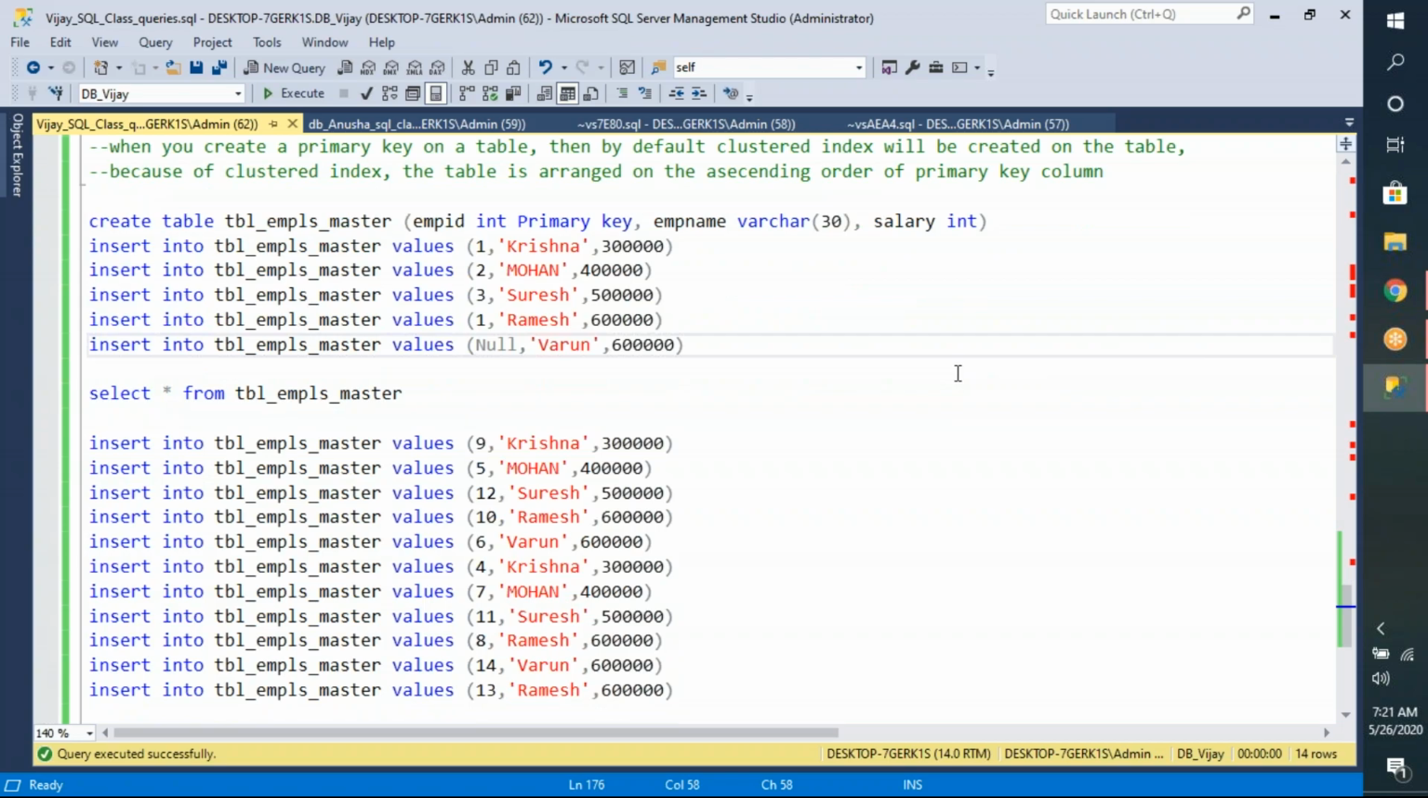We are inserting some data into the tables, so where will this data be stored? Our table data will be stored inside the SQL memory. Inside the SQL memory there are some memory pages present, and inside those memory pages the table data will get stored.